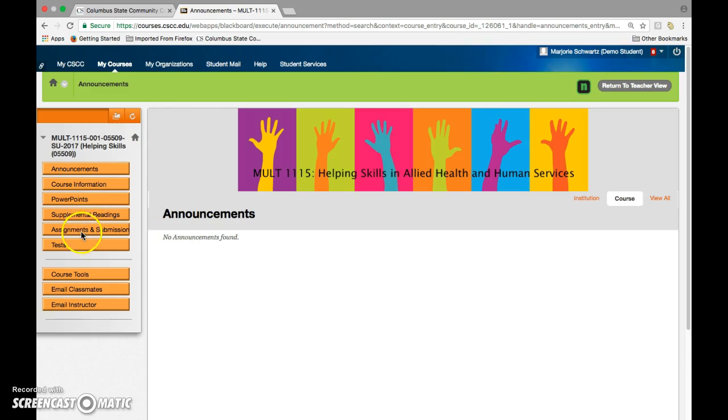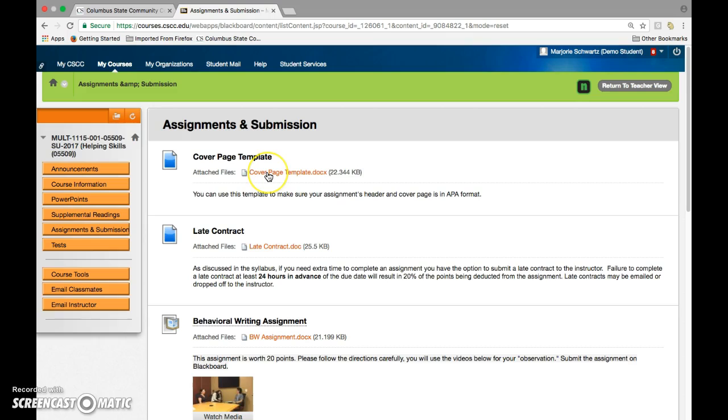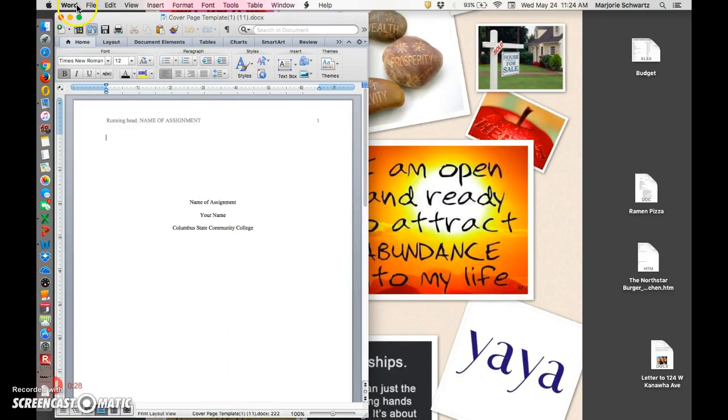The first thing you're going to do is go to assignment and submission, and you'll see the cover page template at the top. Sometimes in APA format, this is called a title page. I also call it a cover page. You can click on the attached file to open it up. This is going to be the start of your assignment.